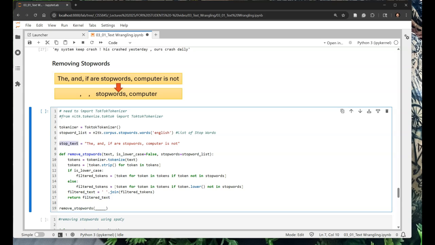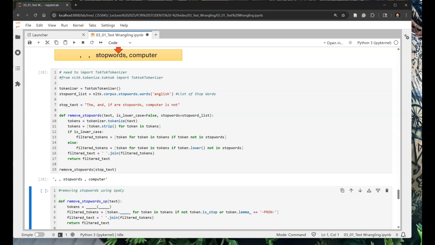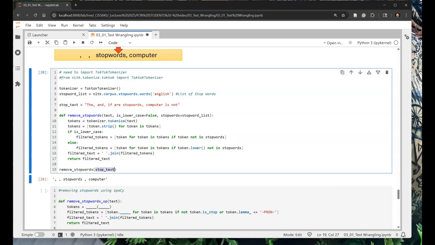Now, all those little pieces you don't have to remember. You can simply copy and paste this over and over again. So let's see what it looks like. So we removed our stop words. We had stop words computer. So that means the, and, if, are, is not get removed.